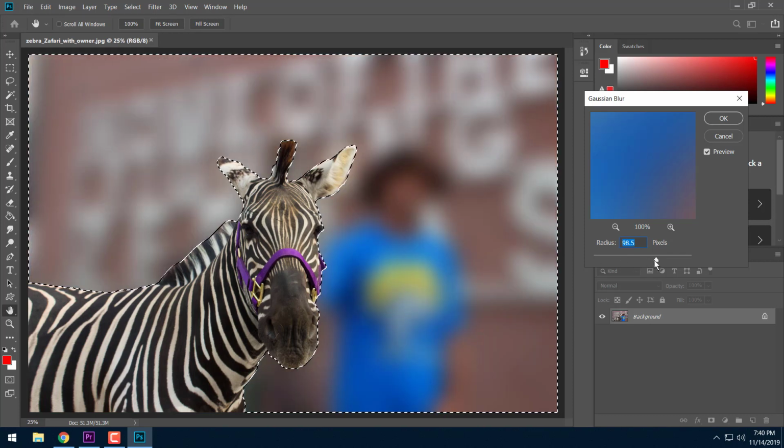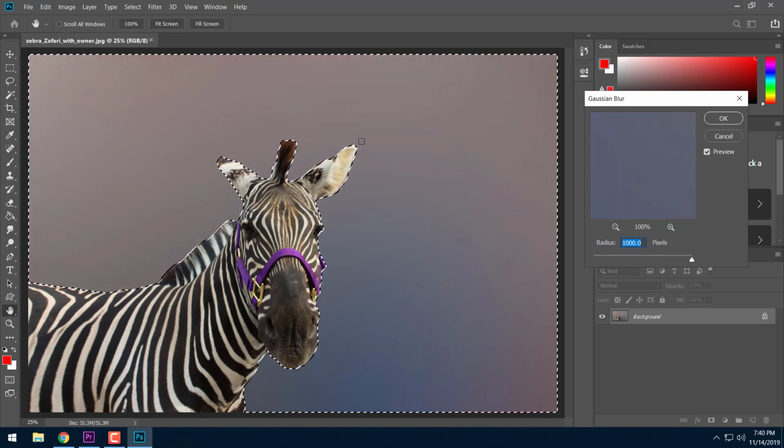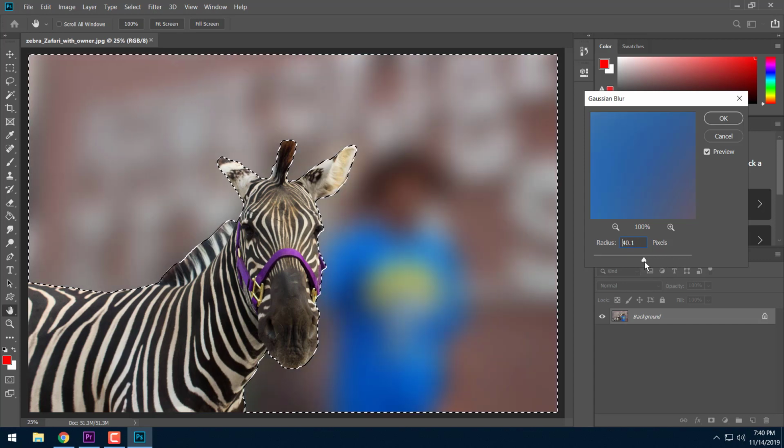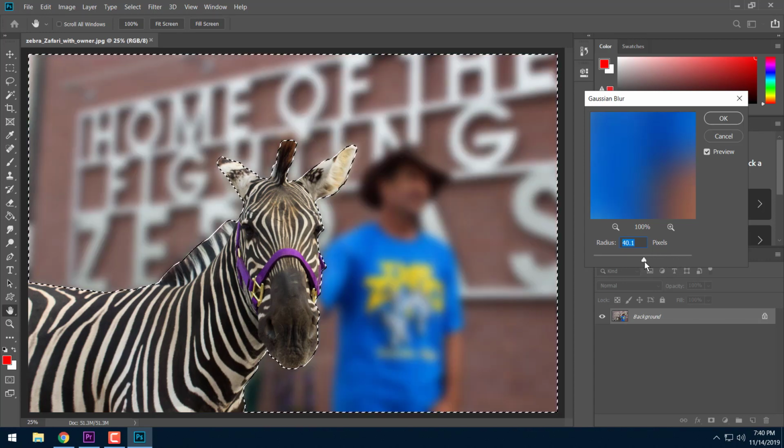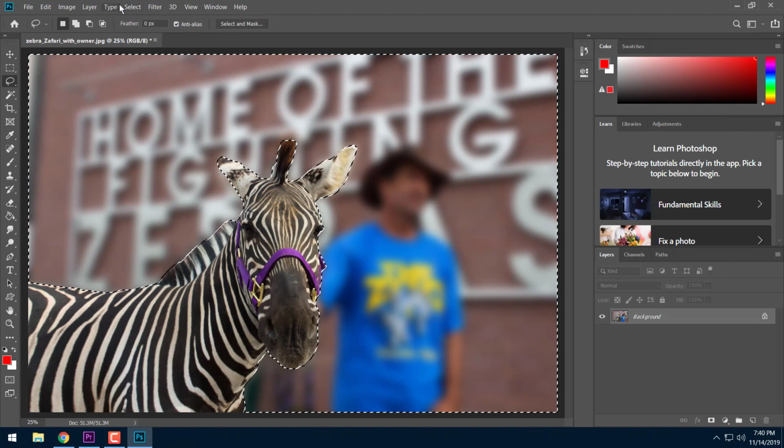So let's make it really obvious. Right? We go crazy, go 100%, and it just becomes colors and shapes. So maybe we do a little bit less. Right? Hit OK. And then select, deselect. And there we go. The zebra is in focus and the background is blurred out. All right, so that's the first way we're going to do it.